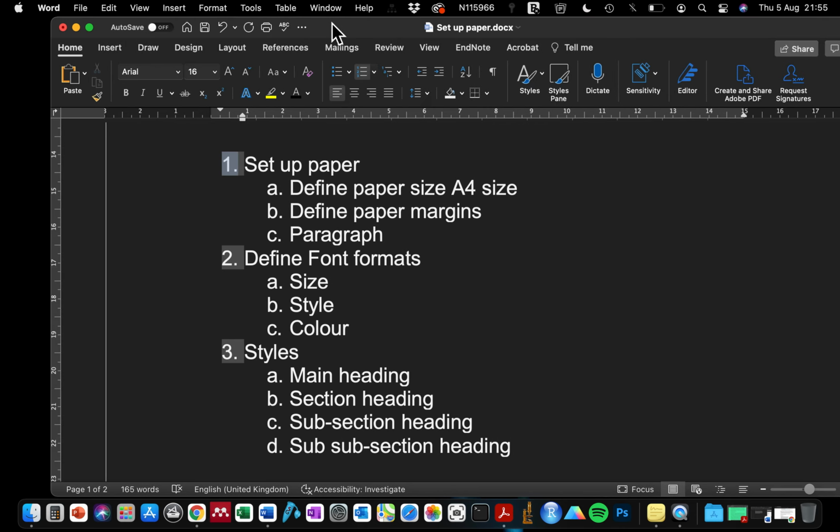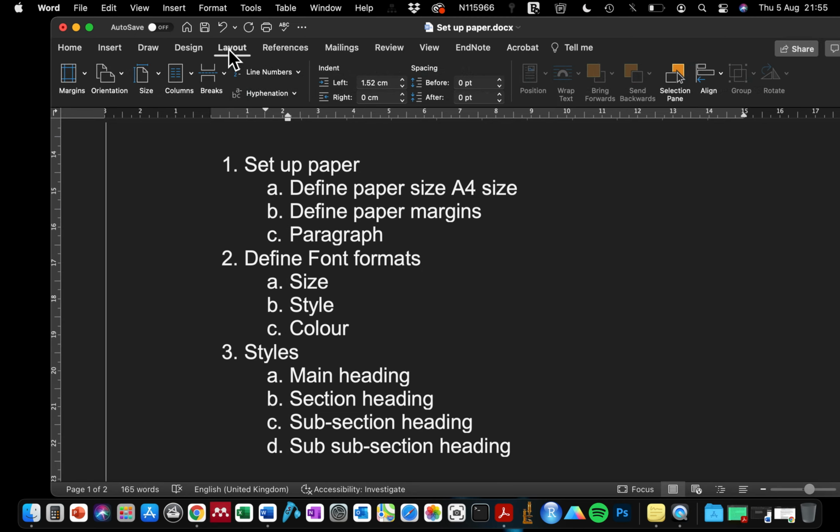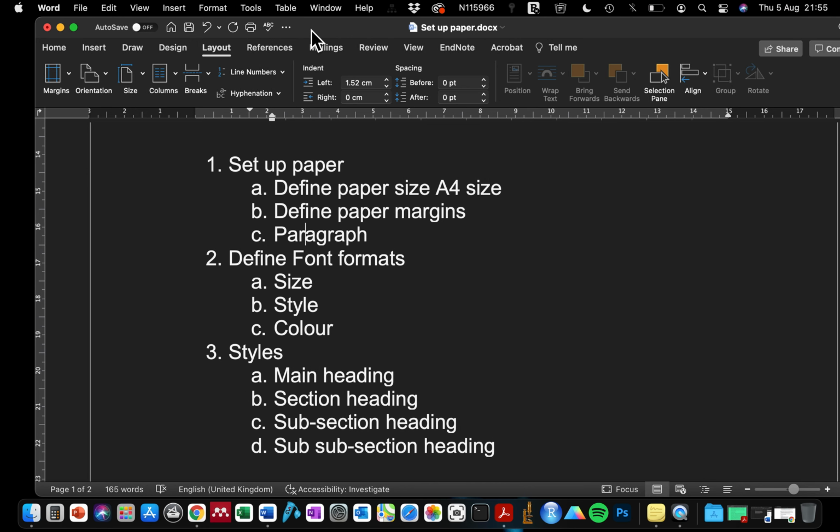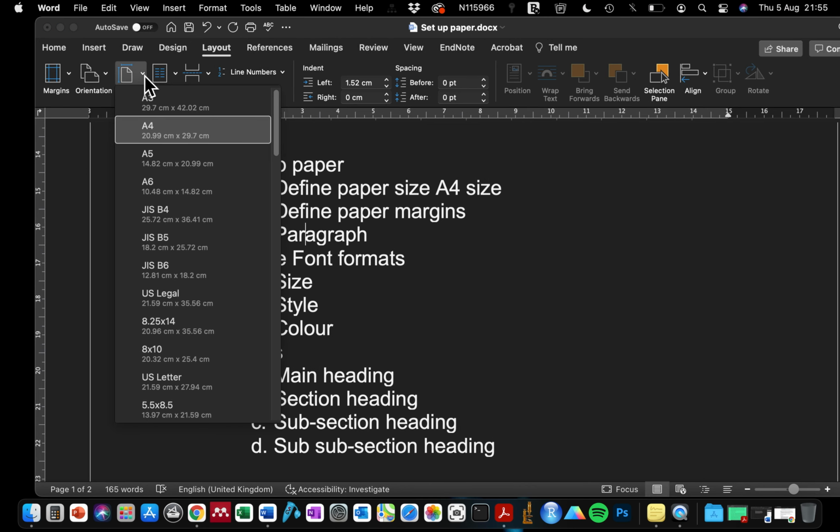So let's start with the first one, which is that we are going to be setting up the size of our paper, the margins, and also we'll be setting up the paragraph. Why is it important for us to do this? So let's go to layouts. Once you've opened your Microsoft Office document, go to layouts and then go to size.